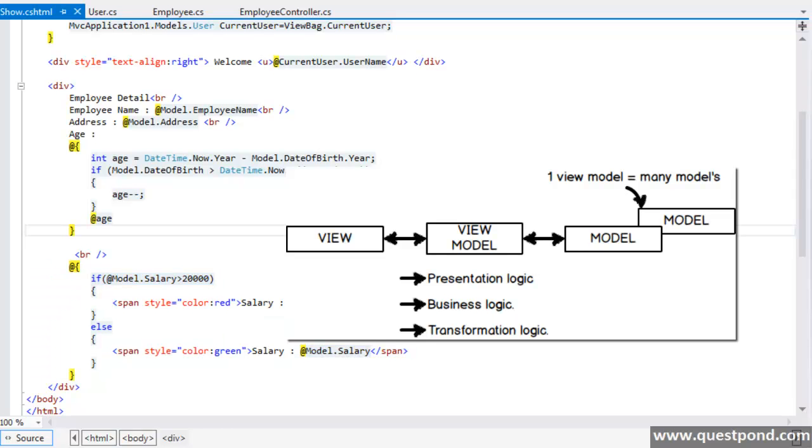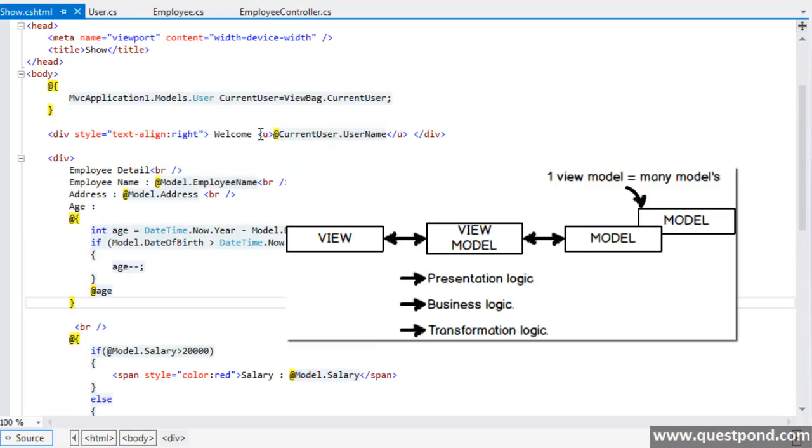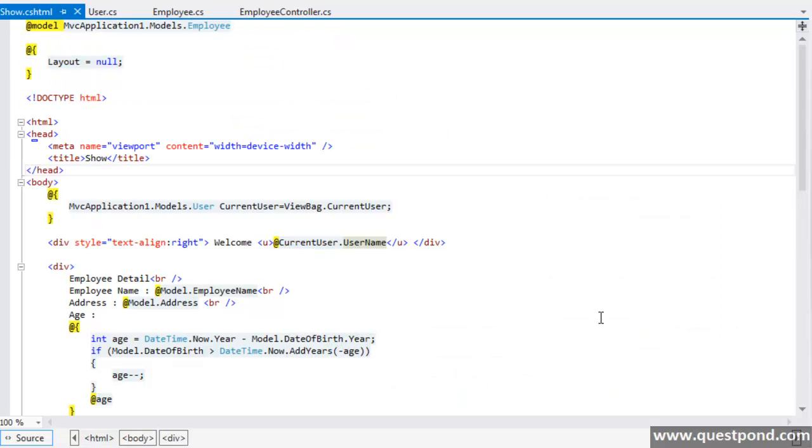First, how to make a strongly typed view of multiple models. Right now we are using view data for transferring our second model, but with the help of view model we will be able to create a strongly typed view of multiple models. Second, view model will be the place where we write our data transformation logic, and third, view model will be the place where we write our presentation logic. Now I think you understood the importance of view model. Now let's learn how to implement it.